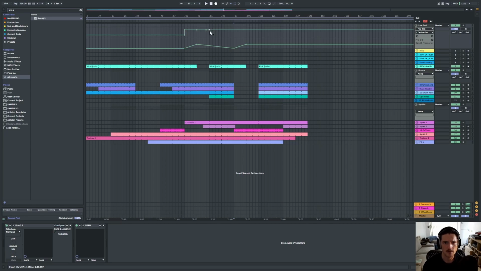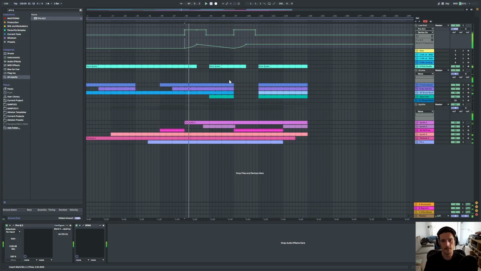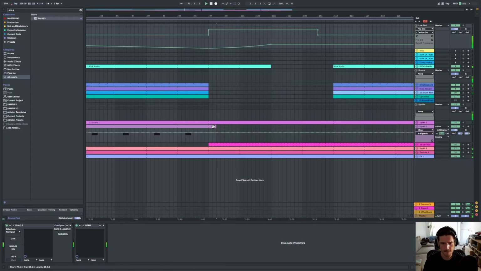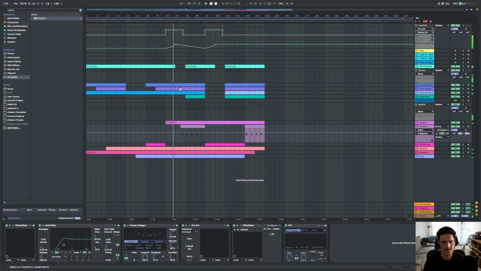Turn it on and off sort of around those sections where we've filtered it in and out. So let's have a listen to this. Or actually, we might just change the angle of this a little bit. Let's have a listen to this and see what it sounds like. That sounds pretty good.